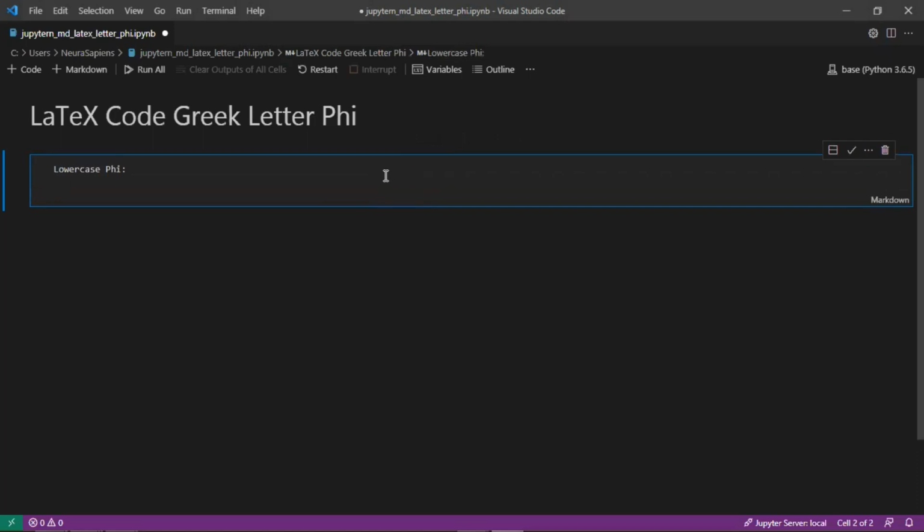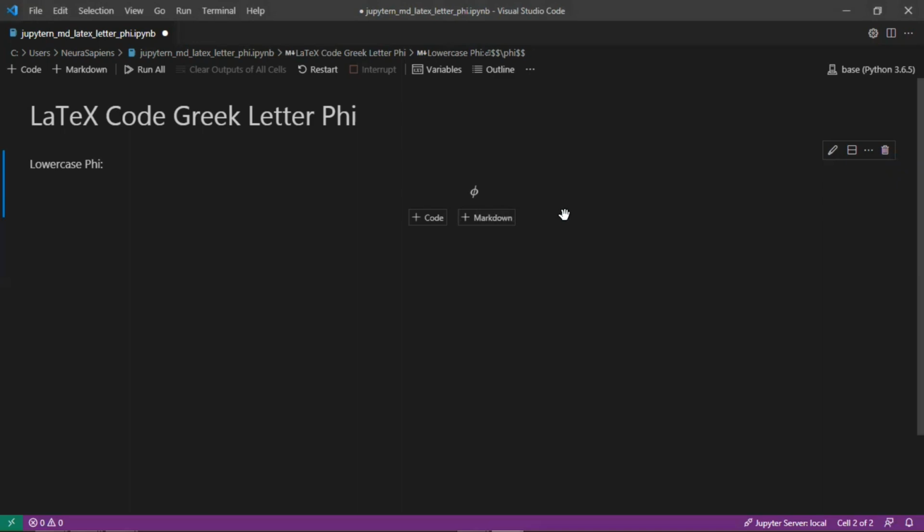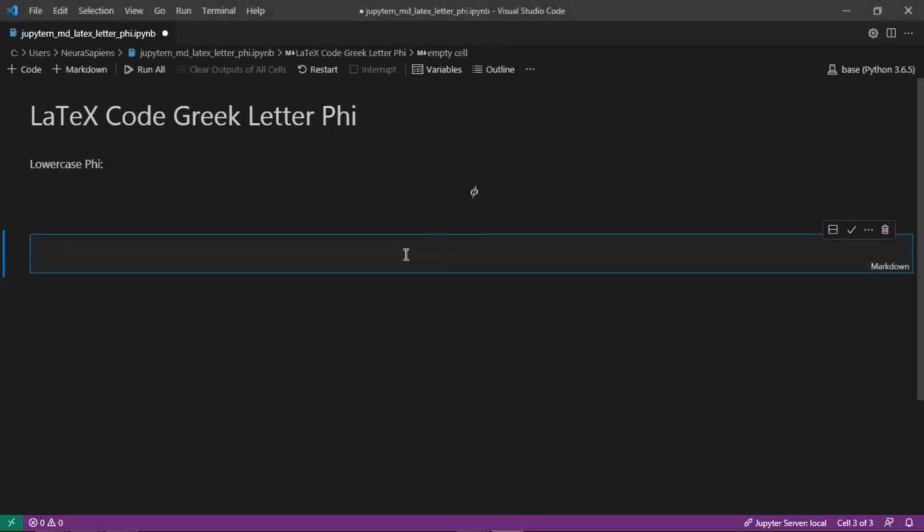So this LaTeX code is backslash followed by lowercase p, h, i, and we need to add $ symbols before the LaTeX code, as well as $ symbols after the LaTeX code. So when we run this, we now have the lowercase Greek letter phi here centered in the middle of the markdown cell. So we can also look at how to add a capital phi.